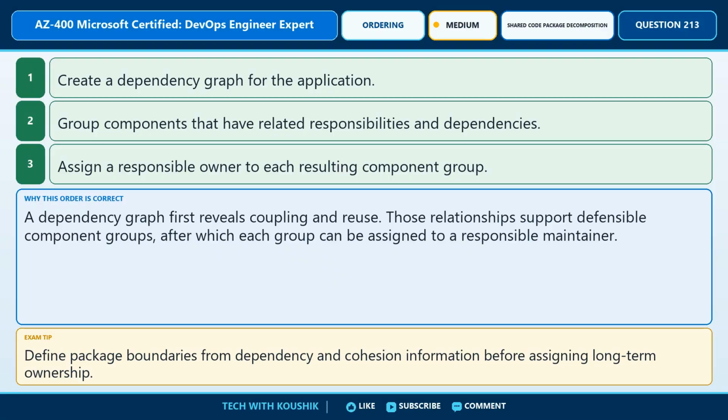The correct sequence is as follows. First, create a dependency graph for the application. Second, group components that have related responsibilities and dependencies. Third, assign a responsible owner to each resulting component group. Here's why. A dependency graph first reveals coupling and reuse. Those relationships support defensible component groups, after which each group can be assigned to a responsible maintainer. Exam tip. Define package boundaries from dependency and cohesion information before assigning long-term ownership.